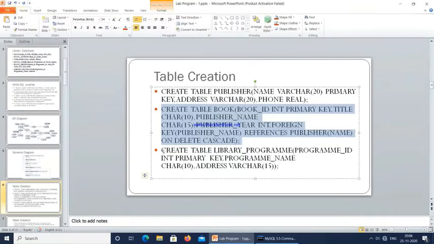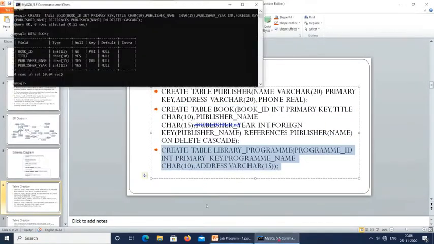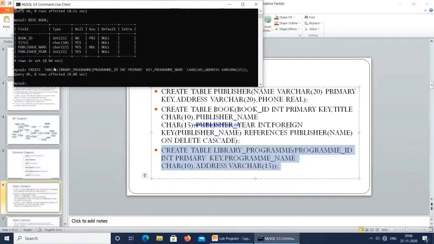Next we will create a table called as library program. Create table library program, program ID which is an integer and primary key, program name which is of character 10 bytes and address which is of varchar 15 bytes. Varchar means it will be variable length character. So if I specify 15 means it will be 15 into 2. Okay, total 30 bytes will be allocated for that.